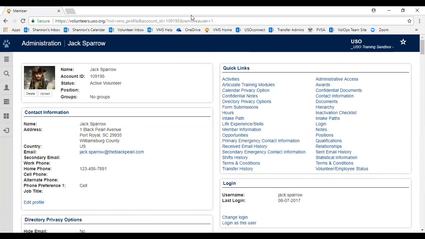So now that we have seen who's in our system and how we find our volunteers, let's take a look at what we will use the volunteer management system for most commonly.